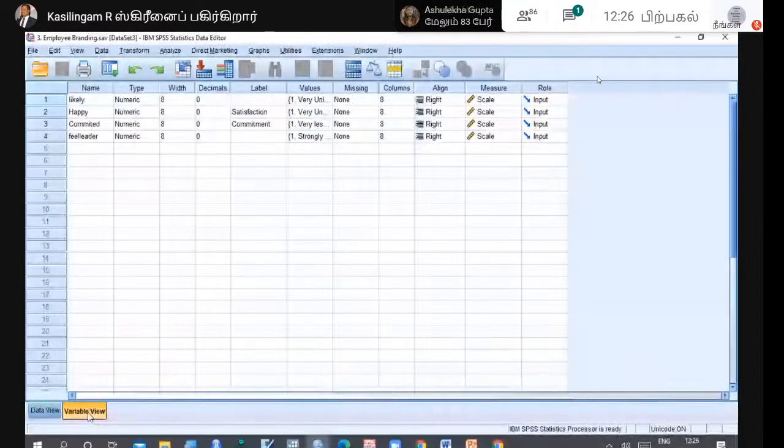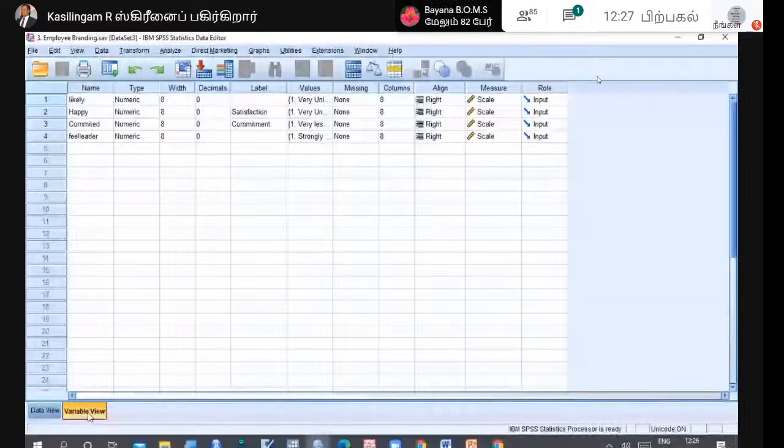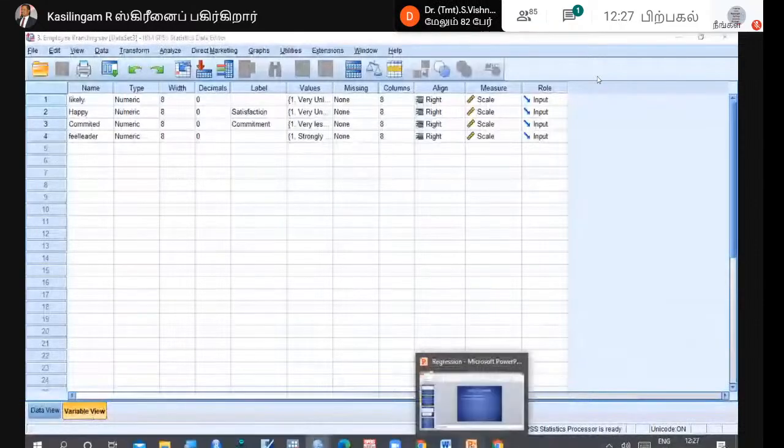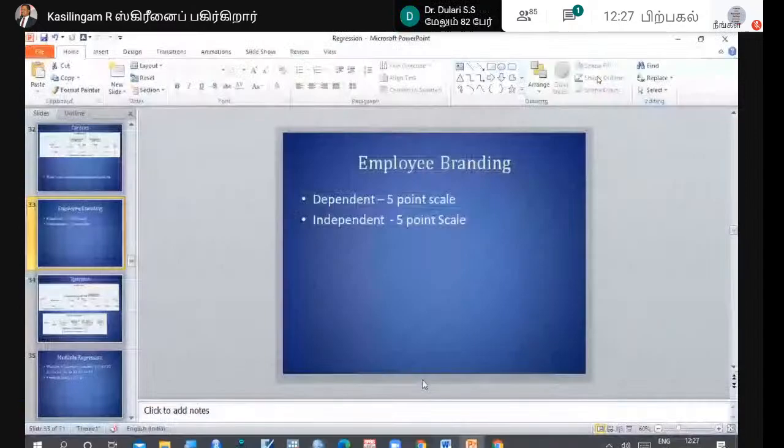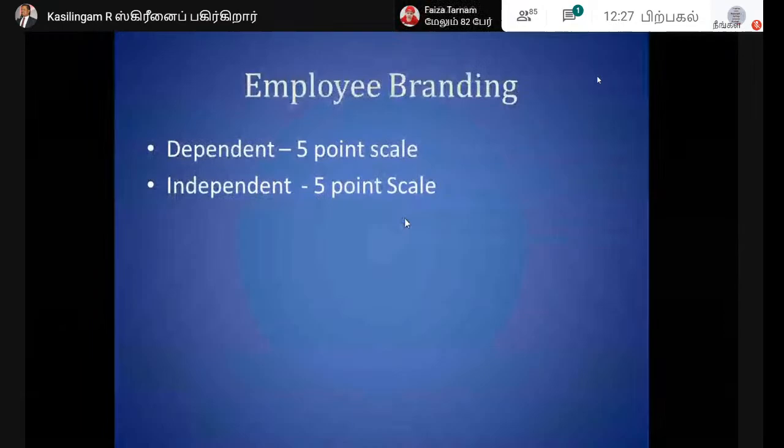So I am taking another variable with the 5-point scale. That also you can take. That is what I am trying to tell here. I am not going to run it more. Next, employee branding: the dependent variable is also on a 5-point scale and the independent variable is also on a 5-point scale, which means you can use it.